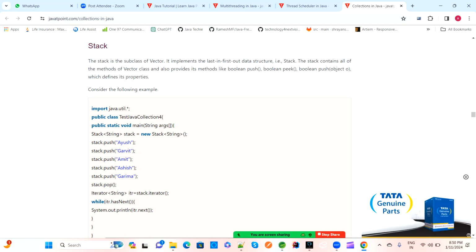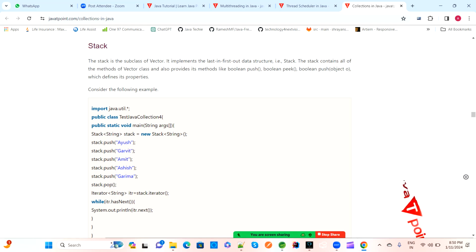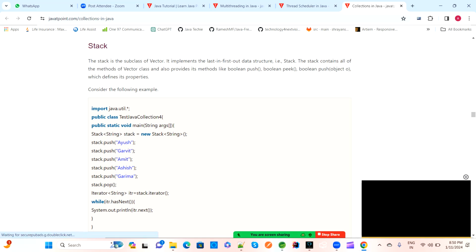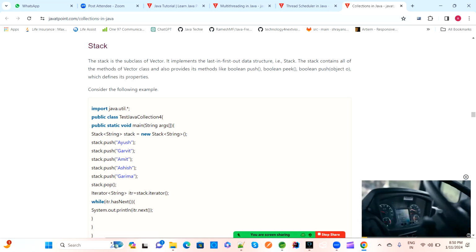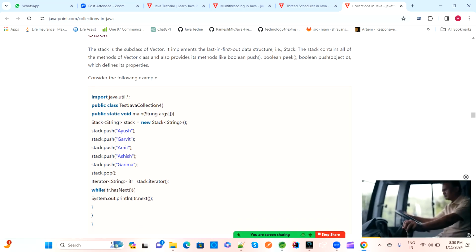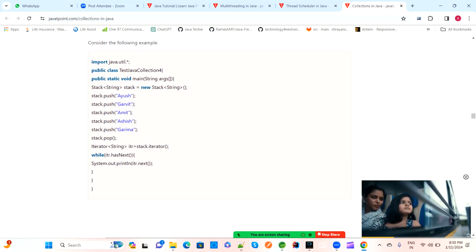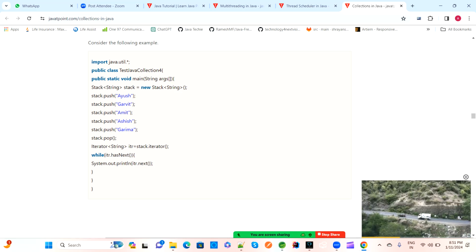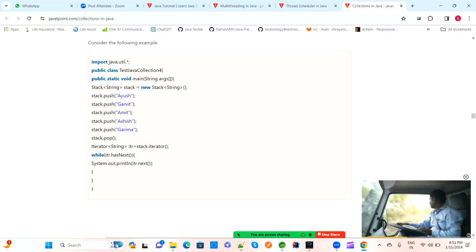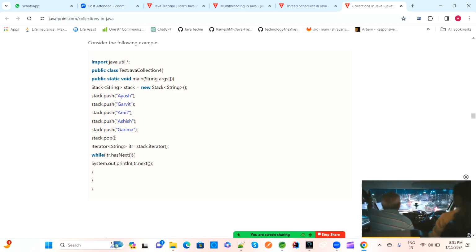So if your requirement is to insert the data and delete the data, and a last in, first out order data structure should be valid, where whatever is the last in will be the first out, then in that case we will go for the stack. See here, we created a stack, and push means the data is added: Ayush, Garvit, Amit, Ashish and Garima are all inserted. And now we are doing pop.